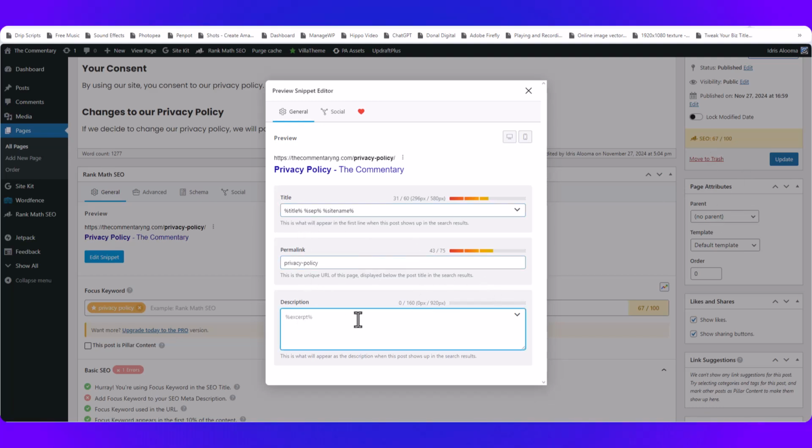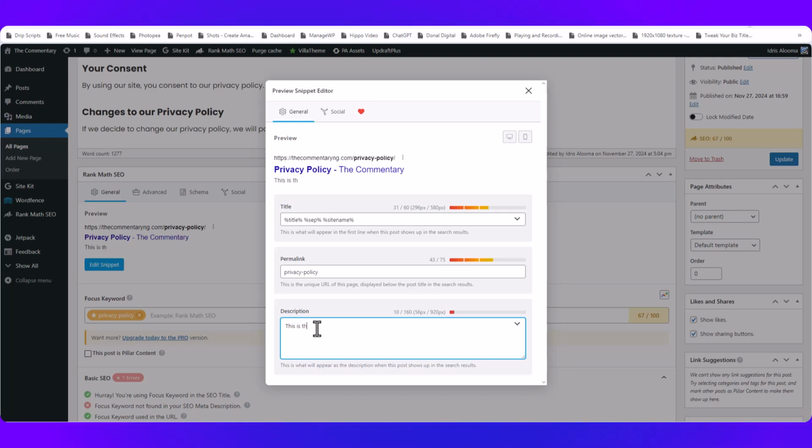So here is where you are going to write the description. If you have already set it by default to use your excerpt, the page will pick an excerpt and insert it in here. Okay, so let me just say this is the privacy policy page for the commentary website. Of course, you are going to write something meaningful for your page. Okay, so privacy policy.